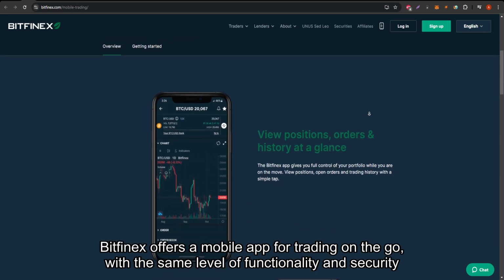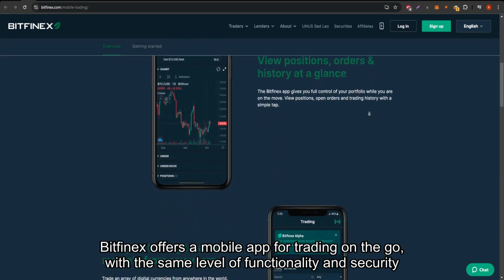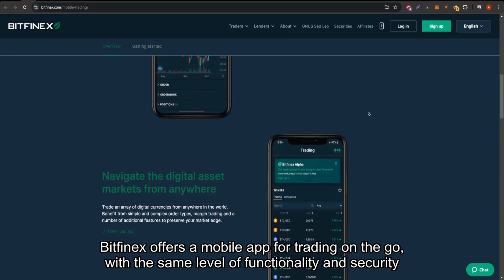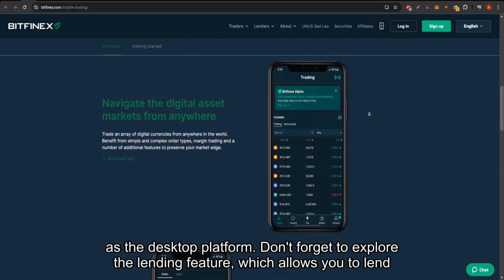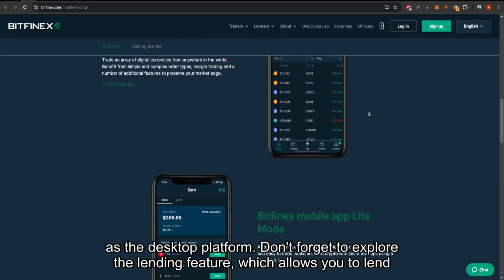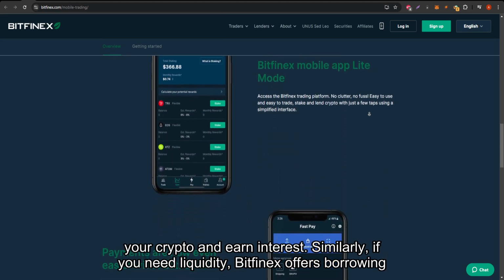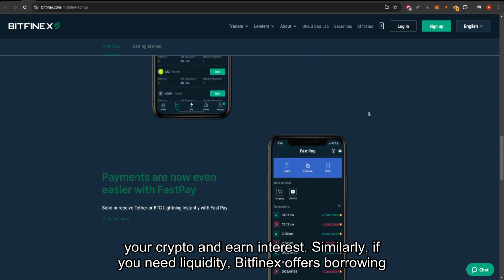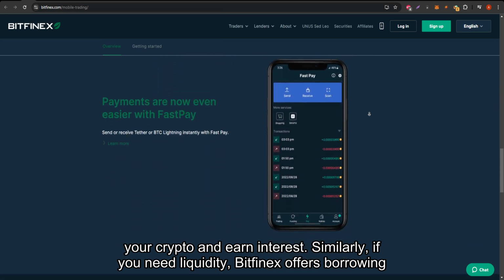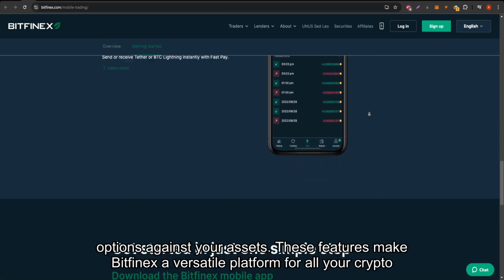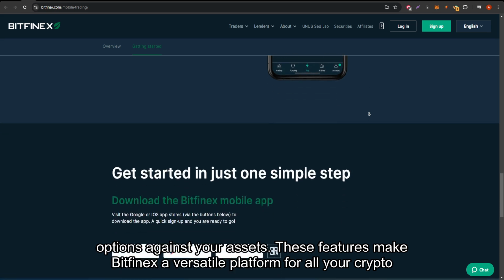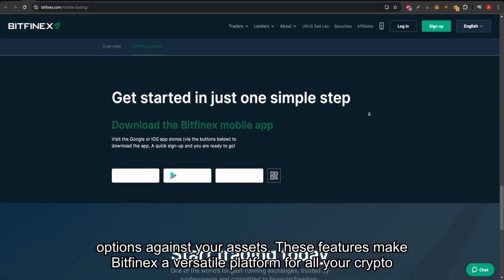Additionally, Bitfinex offers a mobile app for trading on the go, with the same level of functionality and security as the desktop platform. Don't forget to explore the lending feature, which allows you to lend your crypto and earn interest. Similarly, if you need liquidity, Bitfinex offers borrowing options against your assets. These features make Bitfinex a versatile platform for all your crypto needs.